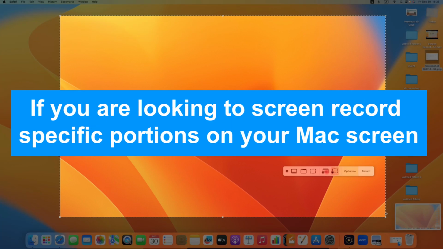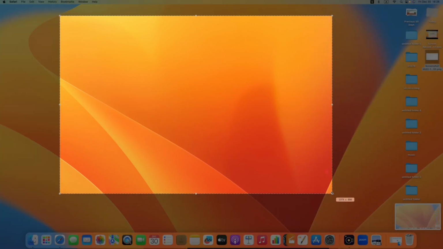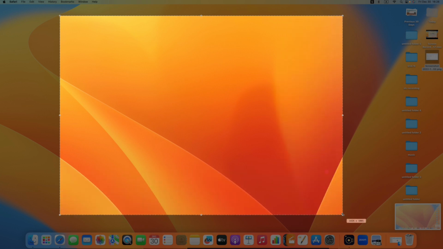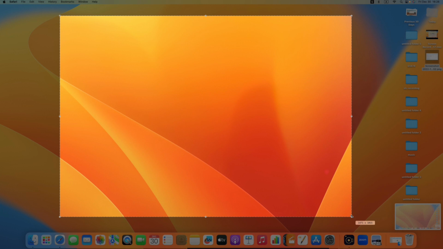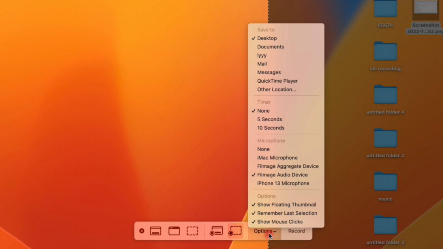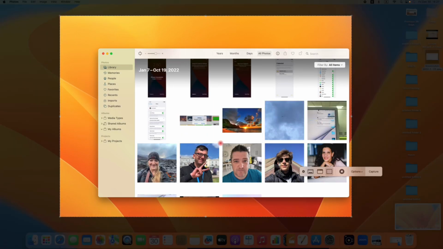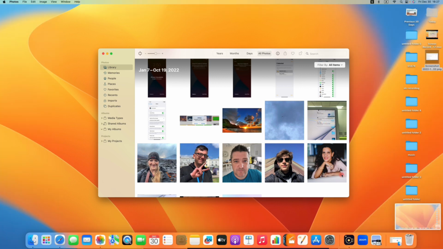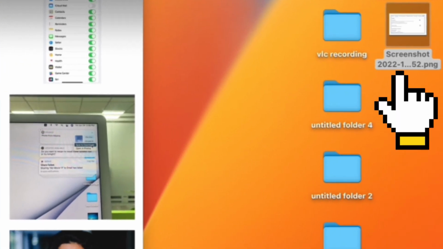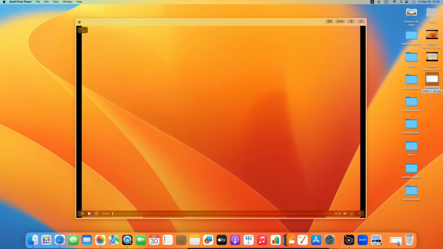If you are looking to screen record specific portions on your Mac screen, use the cut square to select the area you want to record. Dragging the corner of the box will let you adjust the size of the area you're going to capture. There are various options available when you click on Options on the toolbar. If you are looking to screen record on Mac with something different, you can look at the available options there. After you record everything you want, simply click on the stop button to end the screen recording. By default, the screen recording you just created will be named according to the date and time. You can find and access them on your Mac desktop after that.